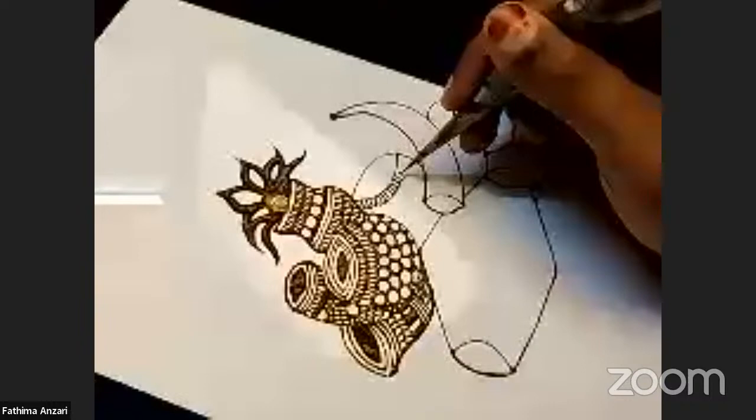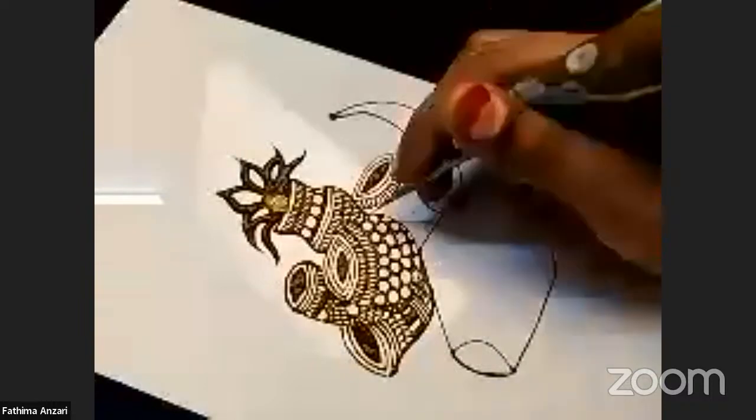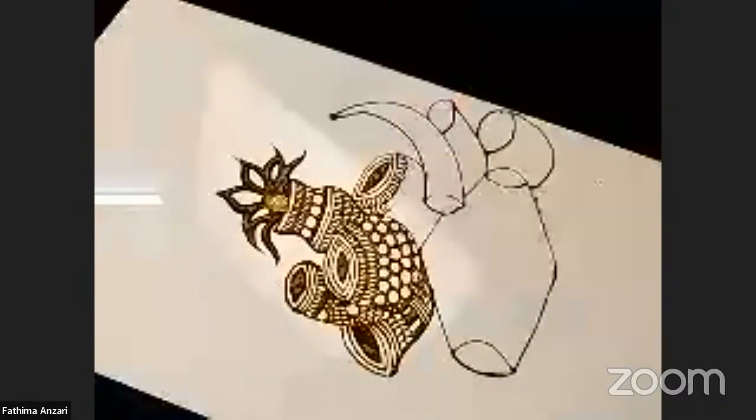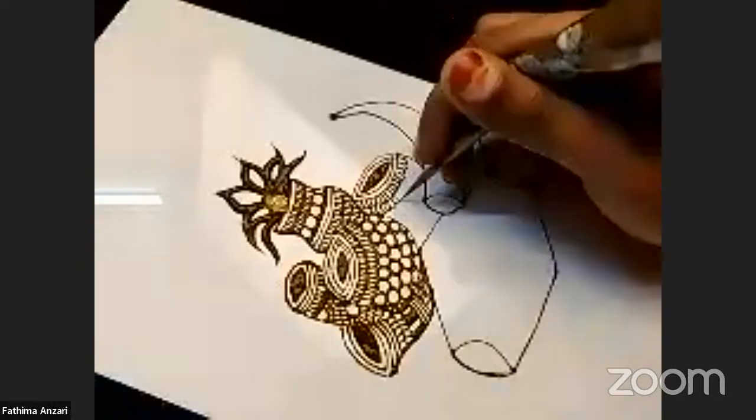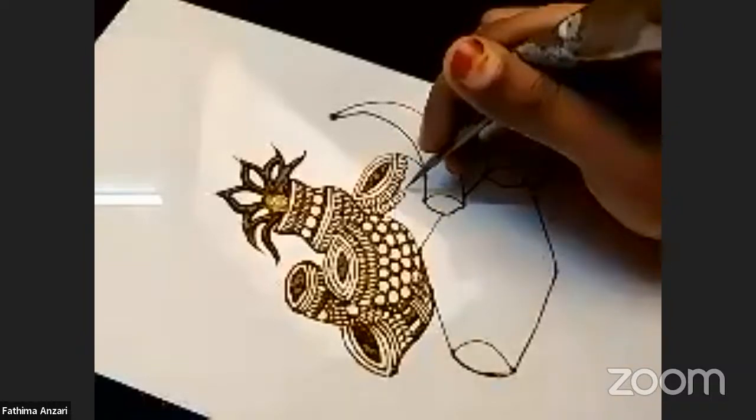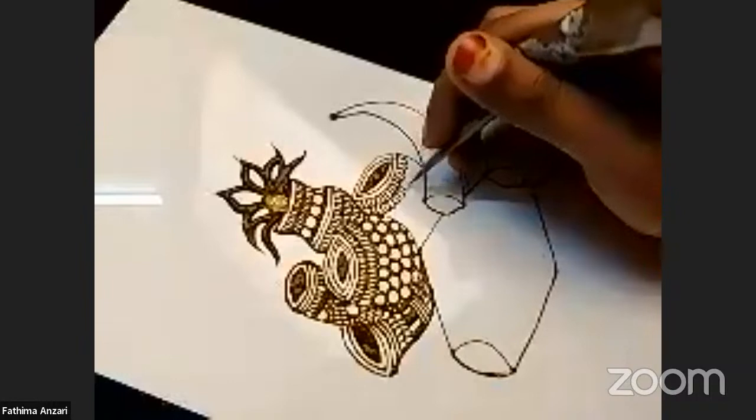So whenever you draw a line, try to drag it like this and you'll get the neatest line ever. And your mehendi also matters, as I tell every time, whenever you do a mehendi design, try to do it with organic henna because it does matter. It does give you that difference. Between chemical henna and market henna there is a big difference.